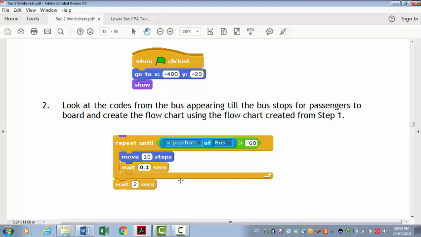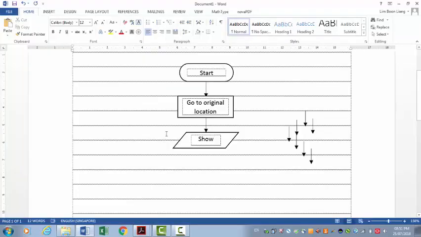What it means is the bus moves until it reaches the bus stop, so x position of bus is more than minus 60. When the bus reaches the bus stop, it will wait for 2 seconds. If it has not reached the bus stop, it will be inside this loop. This loop repeats all the time. Move 10 steps with 0.1, move 10 steps with 0.1. So we need to come up with a decision.